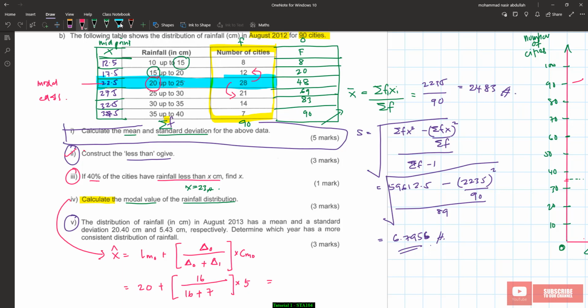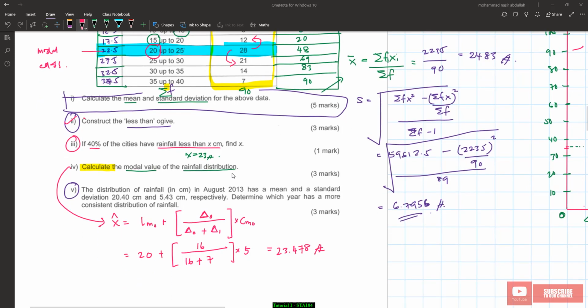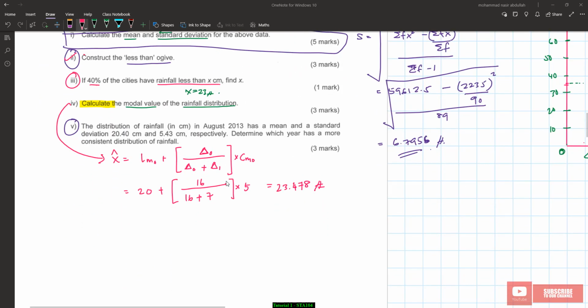So now you can calculate the value of the mode. So 16 divided by 16 plus 7, multiplied by 5, plus 20. It should be equal to 23.478. Right? So this is the modal value. Now, number 5. Number 5, distribution of rainfall.